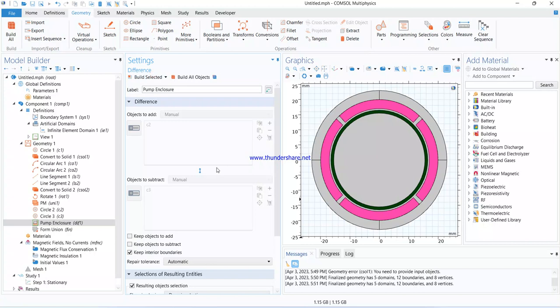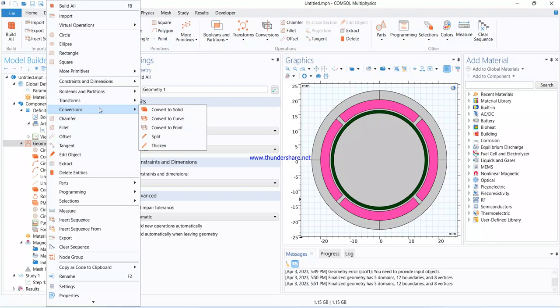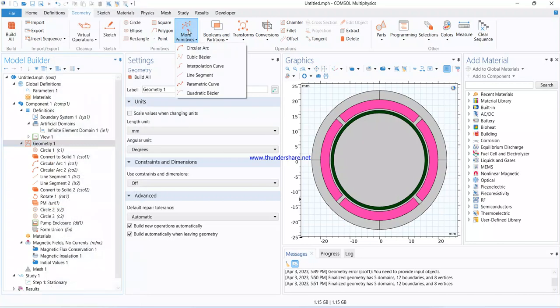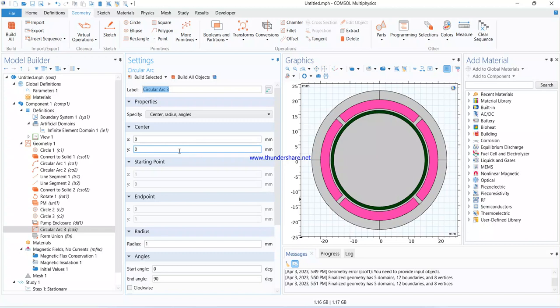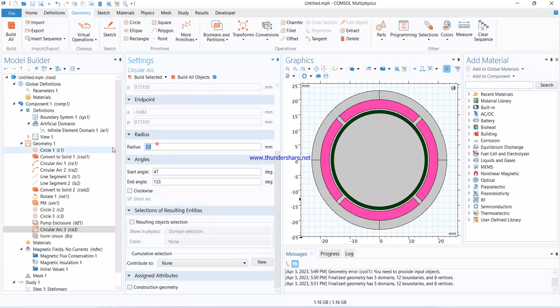Okay, over. Now I will make the inner rotor. For that, again I am going to draw one arc. It will start from 47 and go up to 133, and let the radius be 15.5, so let us take it as 15.